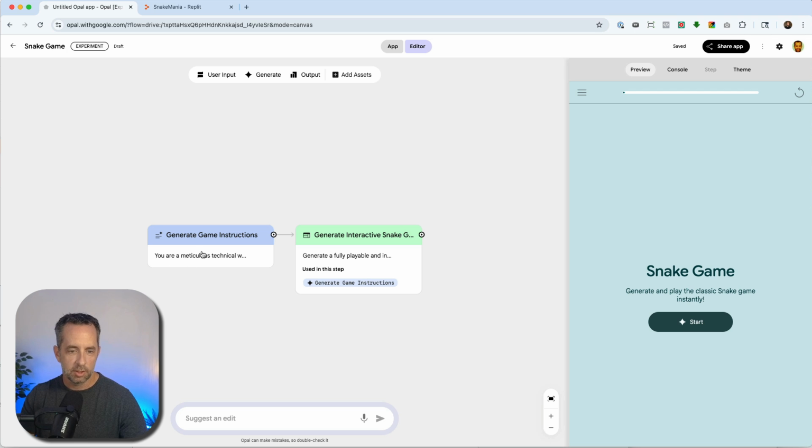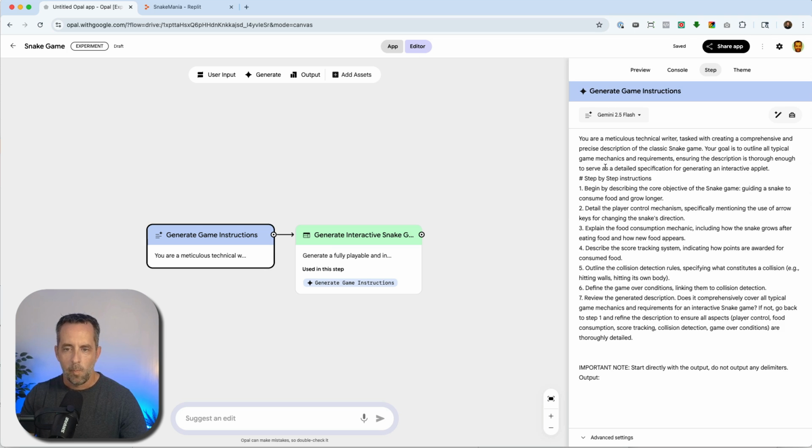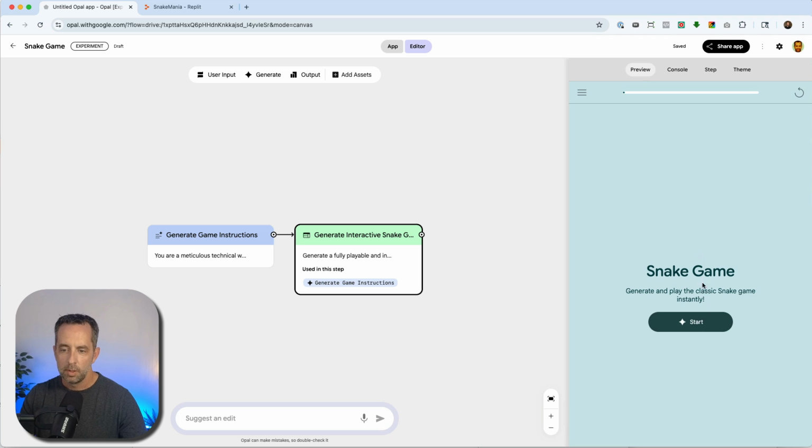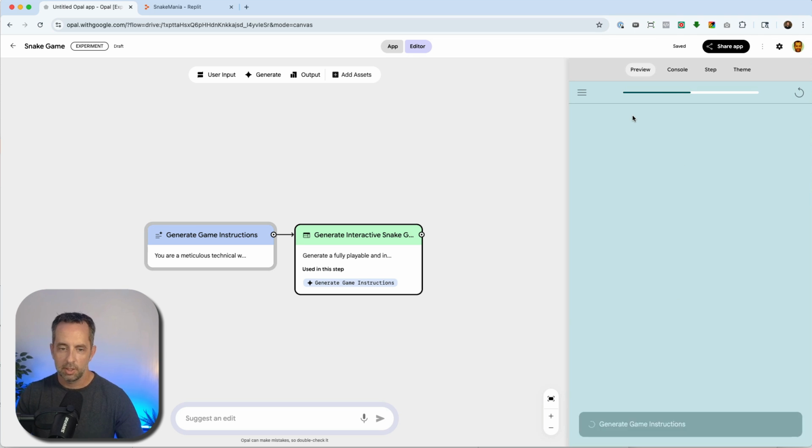Okay, so interesting. So it's giving us prompts. You're a meticulous technical writer tasked with creating a comprehensive and precise description of the classic snake game. Oh, interesting. Okay, so it's giving like a technical spec first. Cool, that's fine. Generate a fully responsive playable version of the classic snake game in HTML. Okay. So let's click go and see what happens.